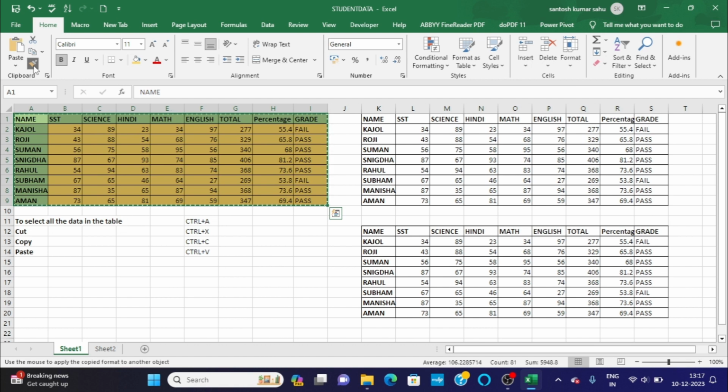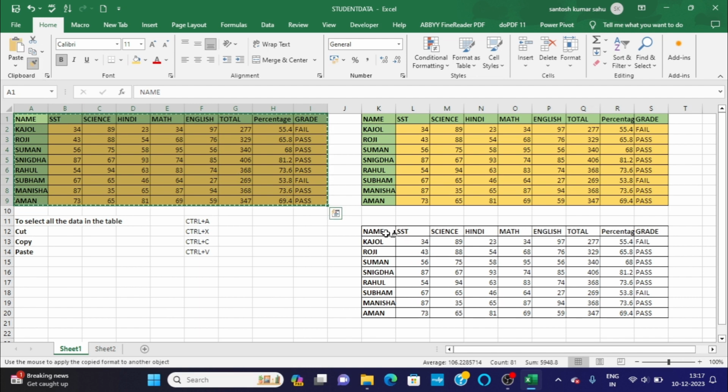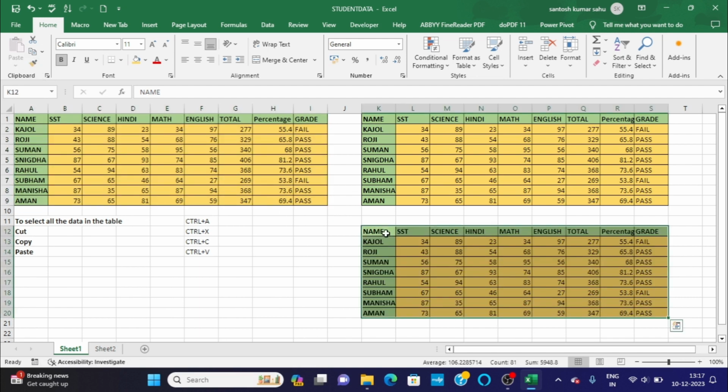Here you can see the theme is copied from this table, and by just clicking here, as you can see, the color is applied. Similarly, if you go Control A, Format Painter, you can see just by clicking, again the theme is copied to this third table. Now, the most important thing we are going to discuss is paste special.